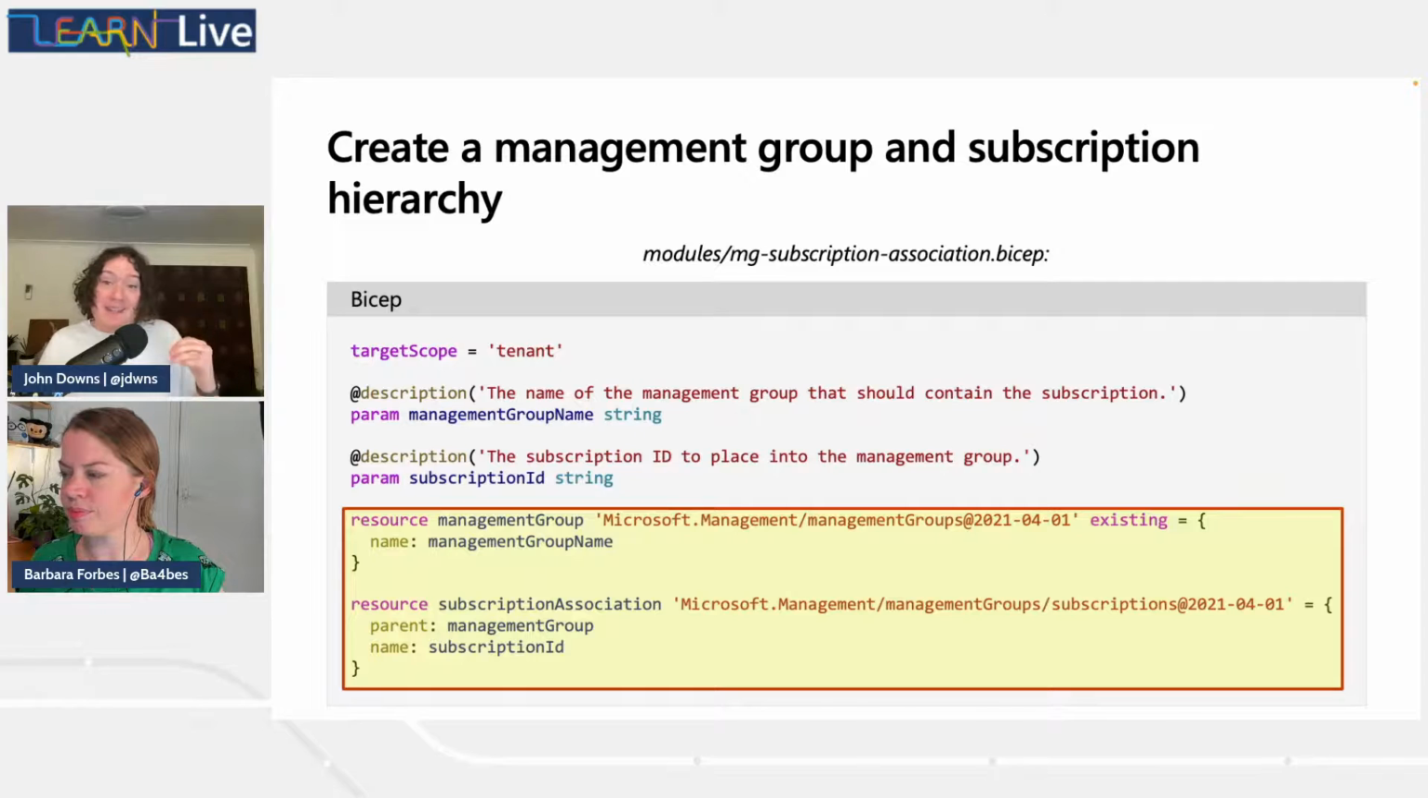And then we've got an existing resource here to point to the management group. All right, so we use that management group name to get a reference to that management group. And then the last resource there is that subscription association. So this becomes one of the building blocks of our deployment, right? This by itself doesn't give us the whole hierarchy, but this gives us a piece of it.